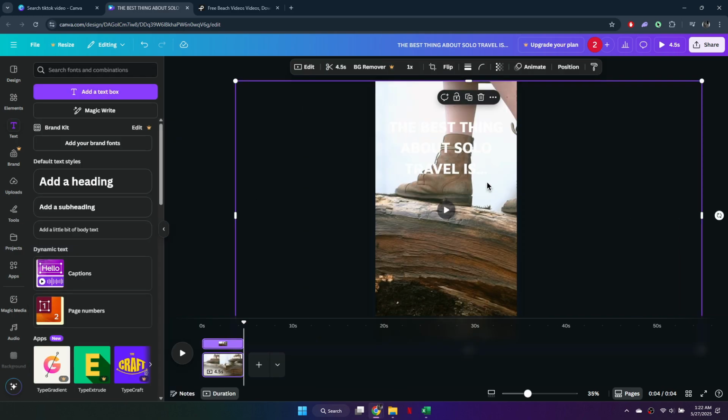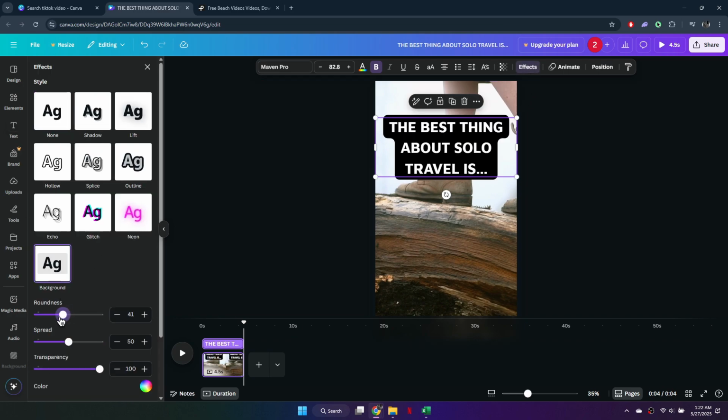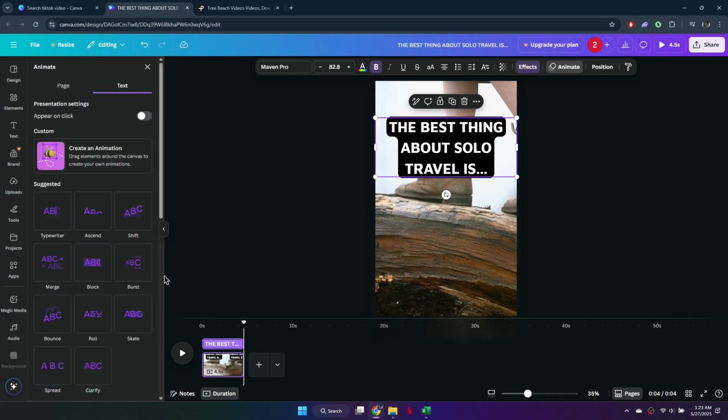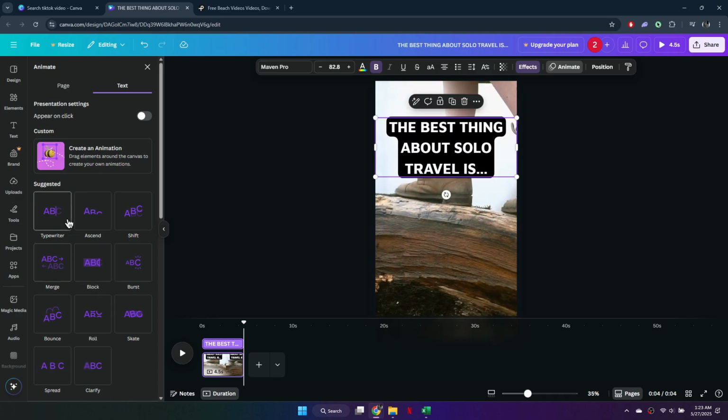To make the text pop, click Effects and apply a background style. Adjust the color, transparency, spread, and corner rounding to suit your aesthetic. Next, we'll animate the text. Click on the text box, go to Animate, and explore the Text Animations section. Choose an animation like Fade, Typewriter, or Rise, depending on your theme.